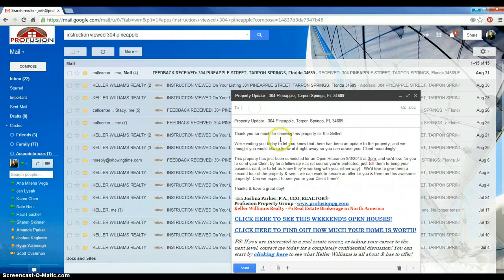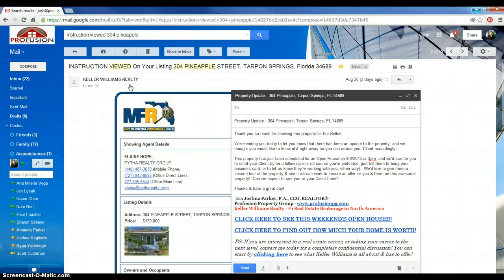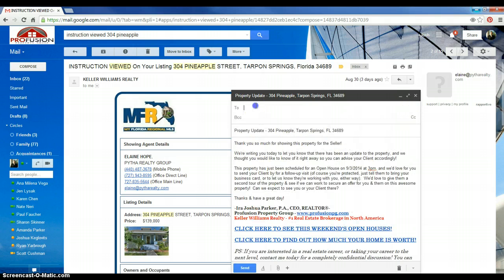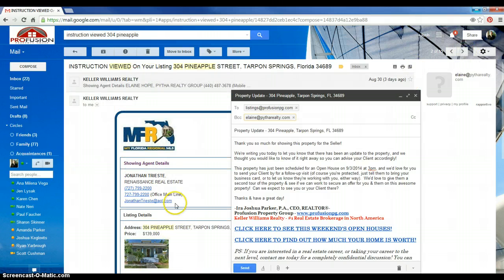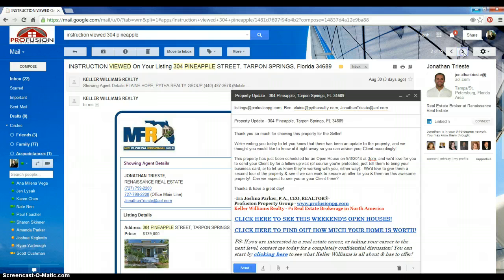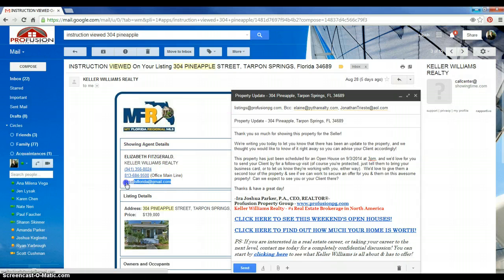So that's already pre-typed. You just copy and paste. Then we're going to get the data from each of these showing requests. So for instance, this gal Elaine, we would be putting her data there. Essentially what I do is a blind copy, and I send that to our listings team and then blind copy each of the agents from there. So this was Elaine, and then this is Jonathan. We would just go through and collect all of the email addresses for each of those parties and send them away. So Elizabeth, so on and so forth.